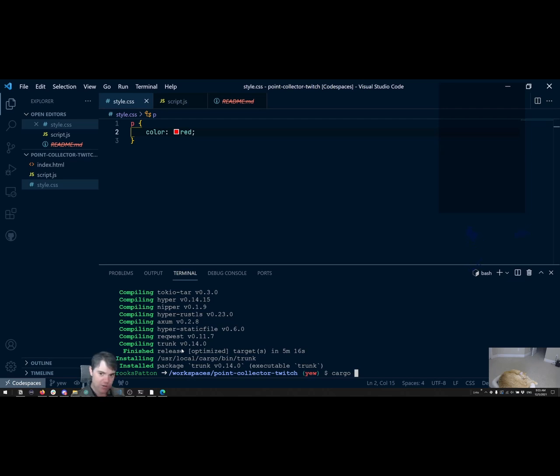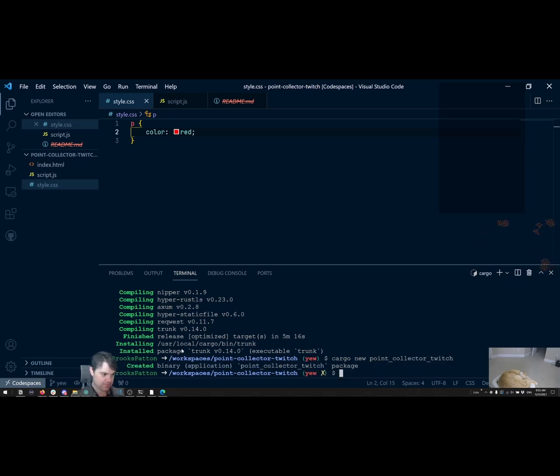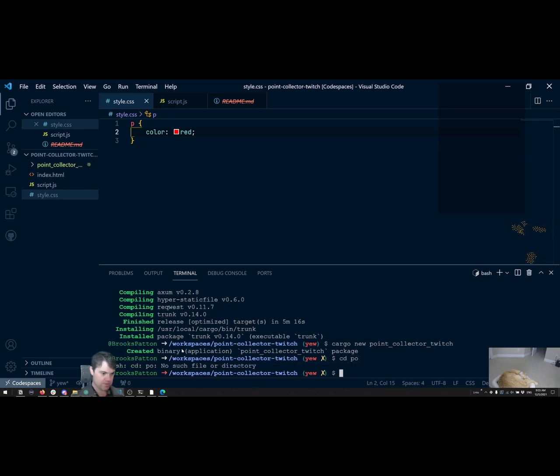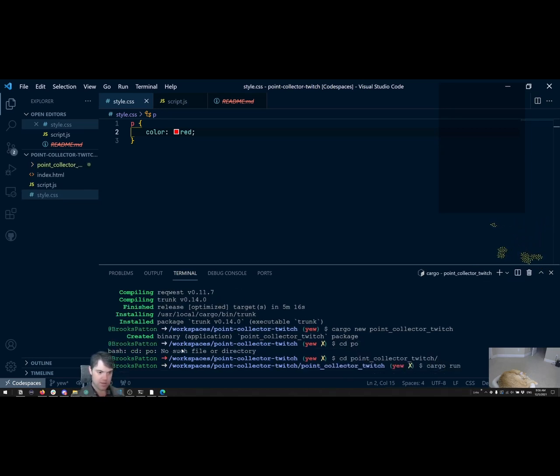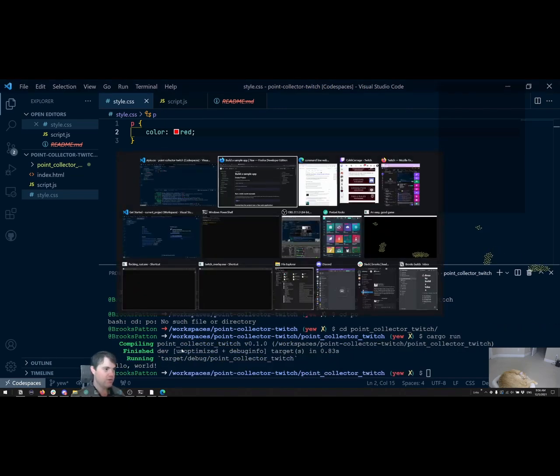What this means here is we could just do a cargo init, but I'm just going to do a full cargo new, and we're just going to call this maybe the point collector Twitch. So we'll get our hello world going.